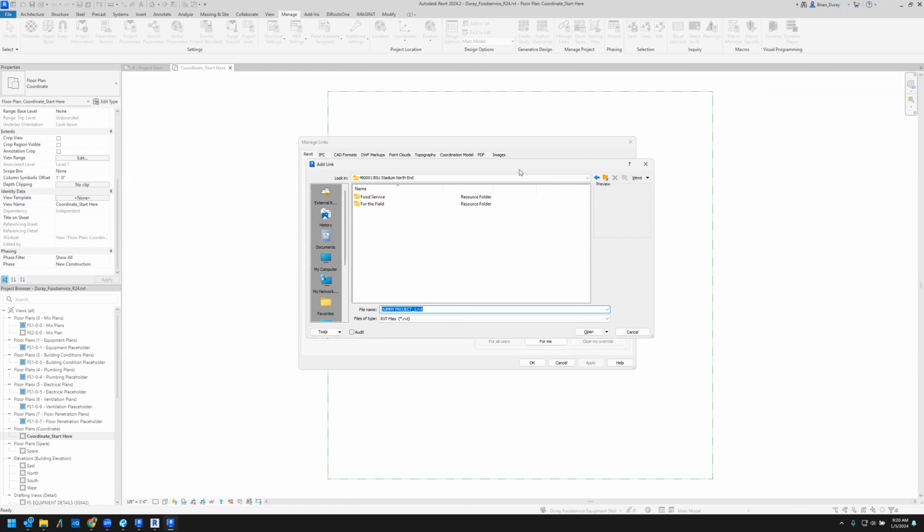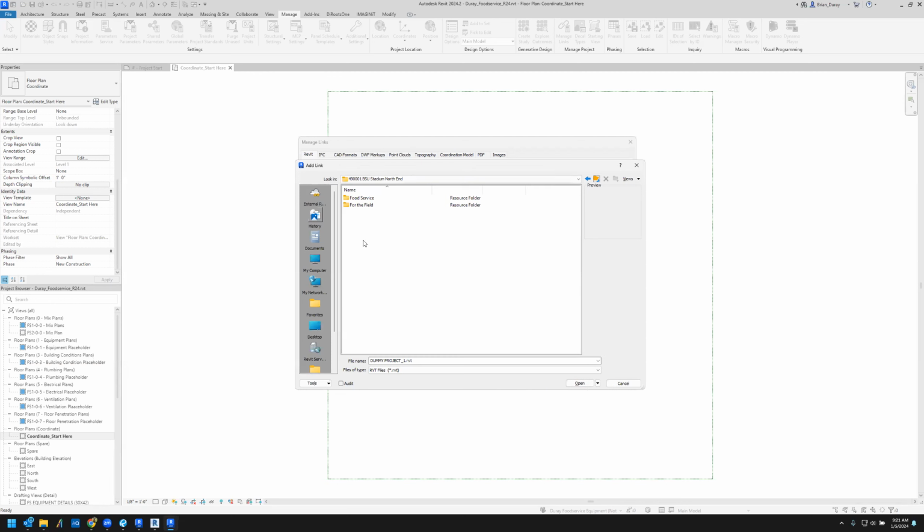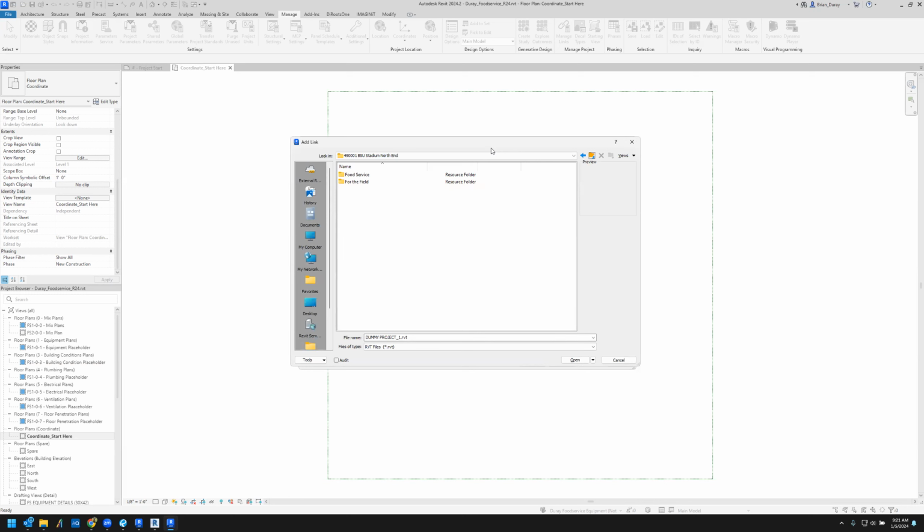At this point, and this is what I was afraid of, we only can see food service and for the field, and there's nothing in for the field. So we don't have access to folders for the architectural model. So Jason, we need to email Max and say we only have access to the food service and for the field folder. Okay, let me grab a screenshot of this, and I'll email him now. And I've already emailed him asking for the BIM execution plan also. Great. All right, cool, done. Thank you.